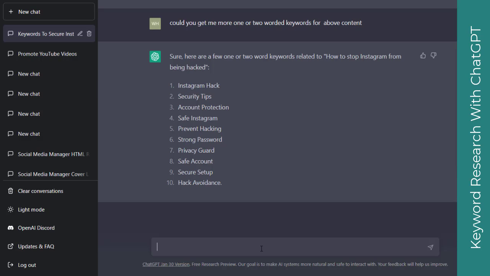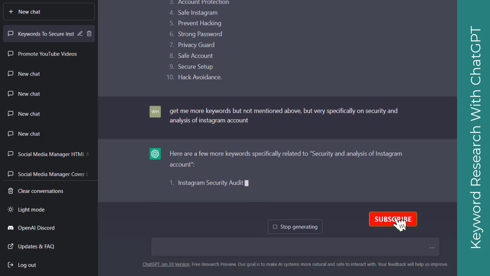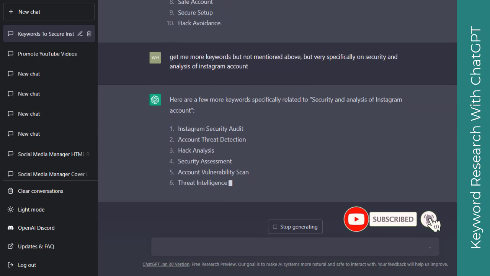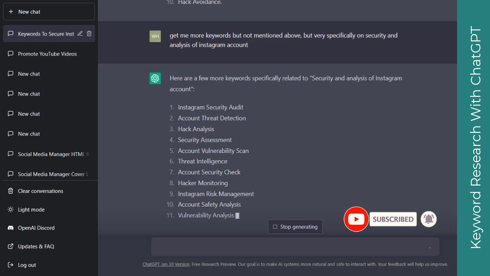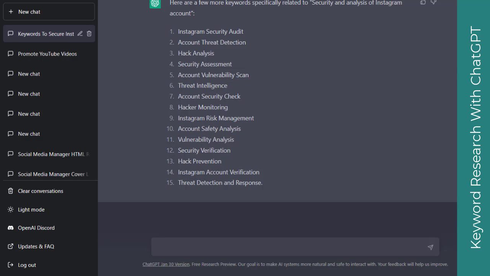Yet we can ask ChatGPT to get other keywords that are not mentioned above, but with specifying the terms associated with security and analysis. And there goes ChatGPT, in no time, typing the keywords based on my input, one by one. Here, we get a new set of keywords that are based on prevention of Instagram hacking.